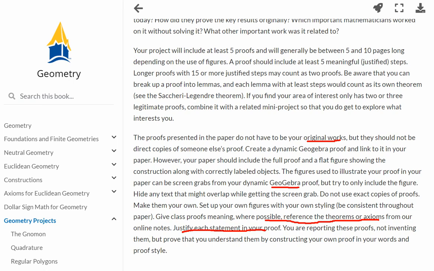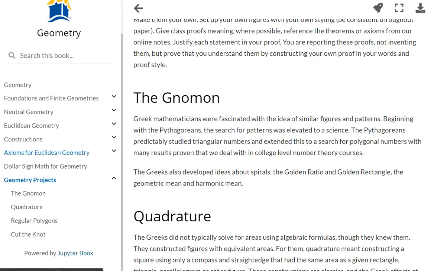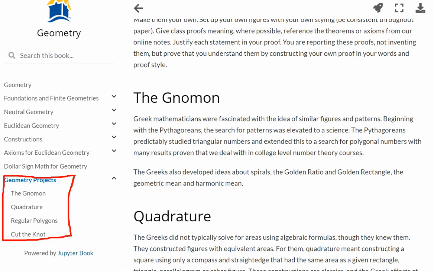So you're thinking, wait, project ideas, what am I going to do? Well, I've created, if you look here in the geometry project section, which just got published this morning, you can see there are 4 big pages. The first one is about the gnomon. I believe the G is silent, but if you want to pronounce it gnomon, go for it.